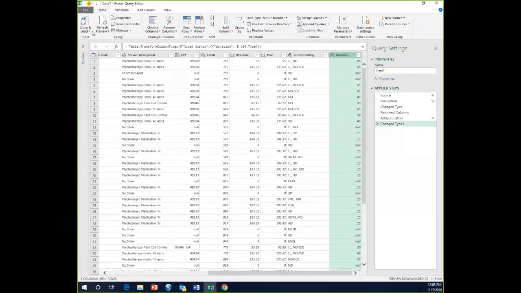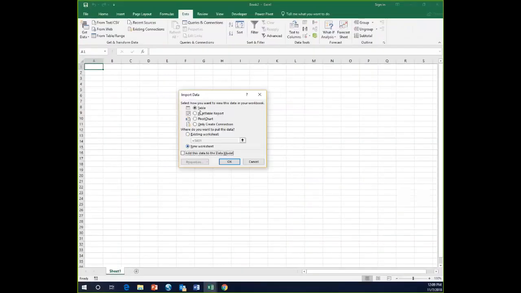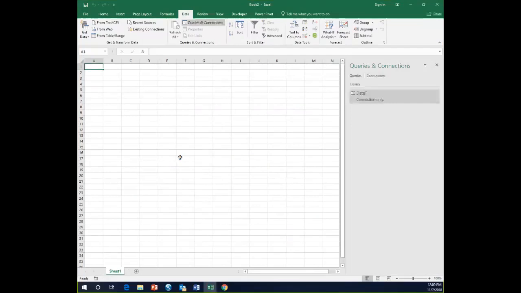So what do I want to do with this? I have a set of instructions that connects to my data and transforms some of my data, so where do I want this data to live? Well, if you remember what we did last week, we merged two queries together. So I'm going to go to my close and load, and I'm only going to create a data connection. I'm not going to bring it into my data model. So I'm going to say OK.